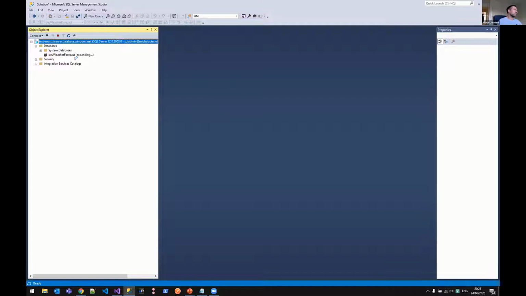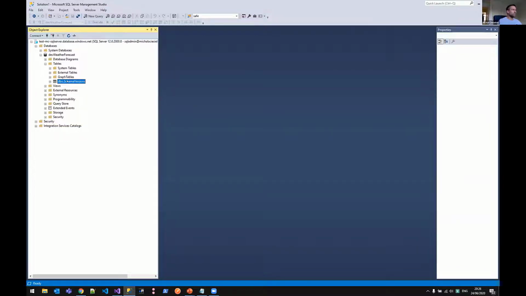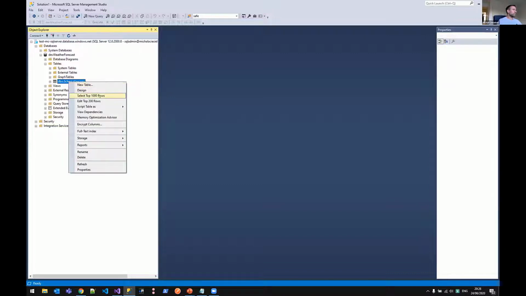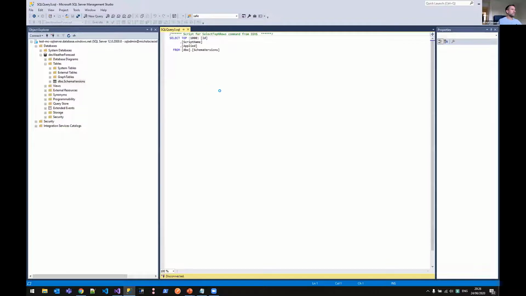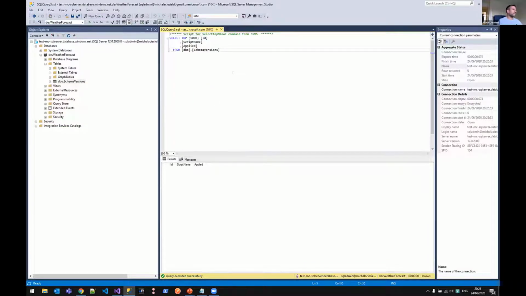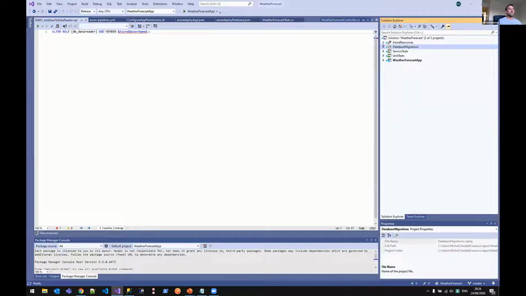So as you can see, we already have our database here, and we also have the journaling table, or we should do. This is where DbUp, the database migration tool, is storing the state of which scripts have already been run and which haven't. I'm just going to select it. It's empty because the script failed, so I didn't add it. So yeah, we need to run this one script.